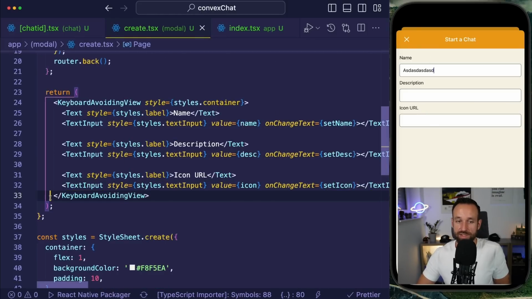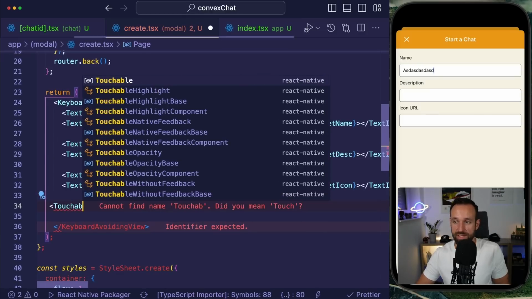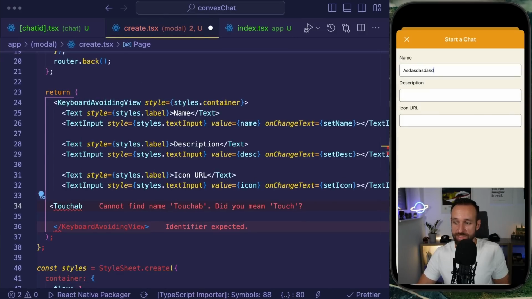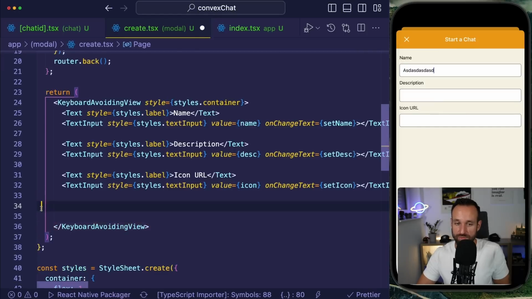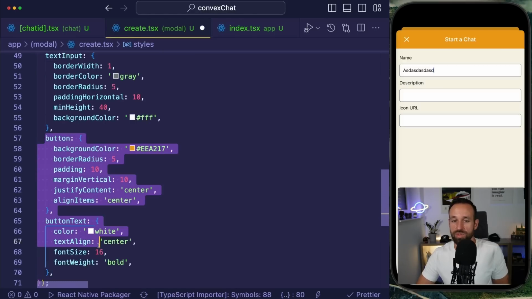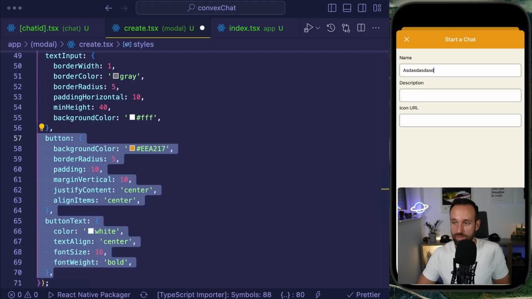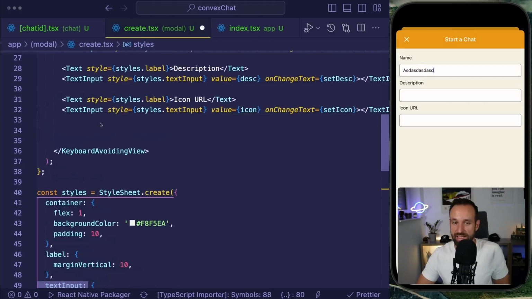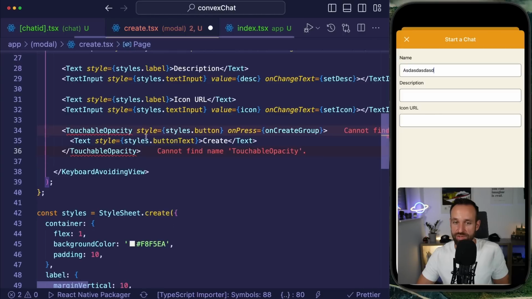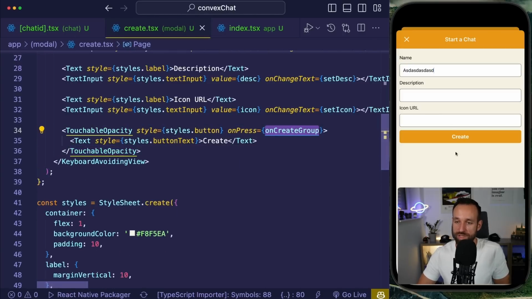Now I just need a button to submit the form. Touchable opacity. I think this is pretty obvious what we're going to do. So let me do this a bit faster. You can of course find all the code linked below this video. We're going to add 2 little stylings for the button and the button text. And with that in place, we're adding the actual touchable opacity to our view, which now calls the function on create group that we defined before.